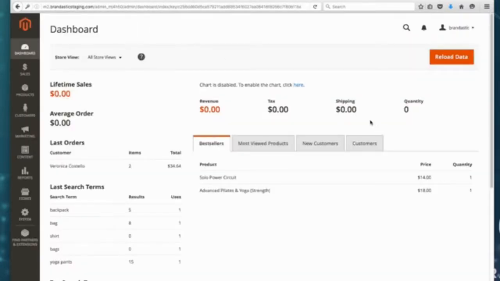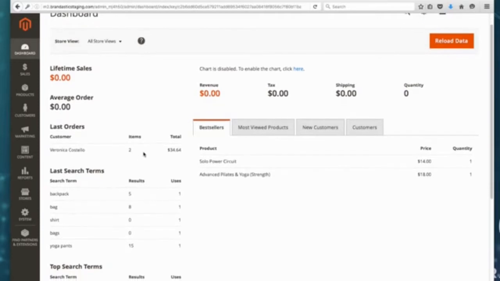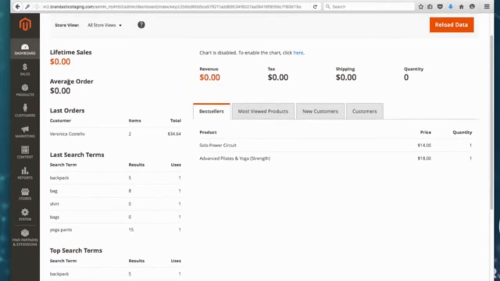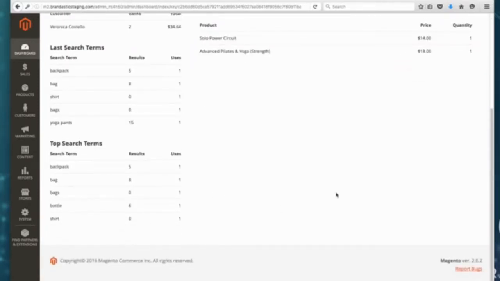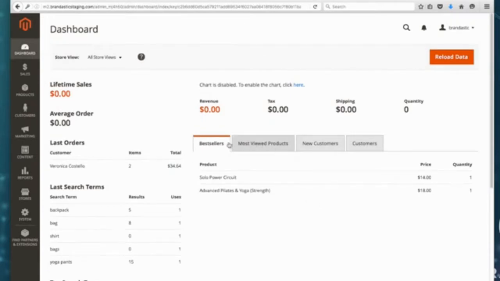You should log in and land on your dashboard. This is going to be a high-level aggregate view of all of your store data. To view this on a more filtered level, you can select which store you'd like to view here. The majority of the order information here should update in real time. You'll also see some statistics regarding last place orders, search terms, best-selling products, most viewed, any new customers, etc.